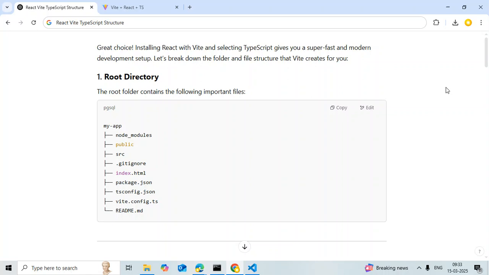So this is the third video of the React 19 series. In today's video we are going to dive into the folder and file structure of a React project created with Vite and TypeScript. So if you are new to Vite or just curious how the project is organized, then please see this video. This will make your development journey smoother and more efficient.